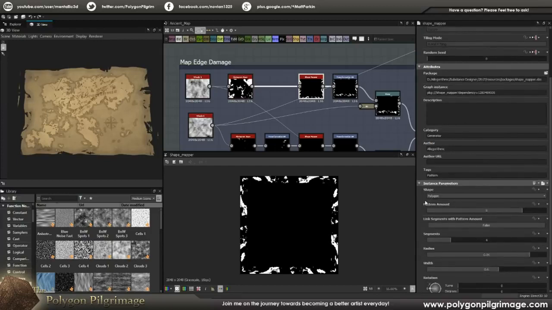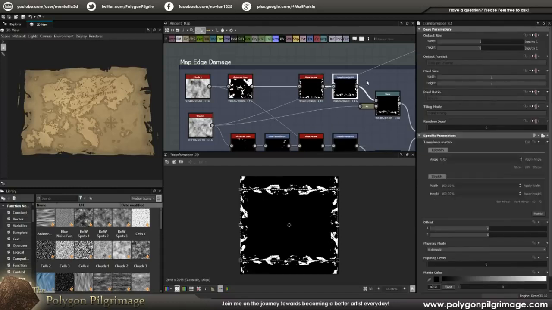Now, shape mapper, we're going to set our shape to polygon and our amount to 8, our segments to 4, radius of 0.86, and a width of 0.6. And you'll notice what that's doing here. It's kind of weirdly shaping these things all around these edges. That's fine. We don't care. We're going to throw this into a transform, and I'm just going to scale it down on the top and bottom so that I get a more rectangular shape.